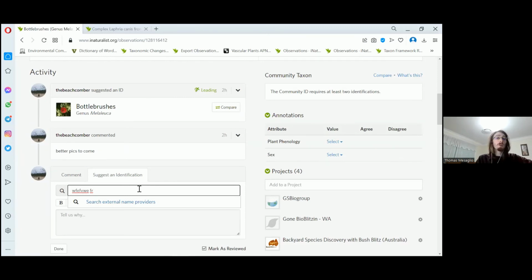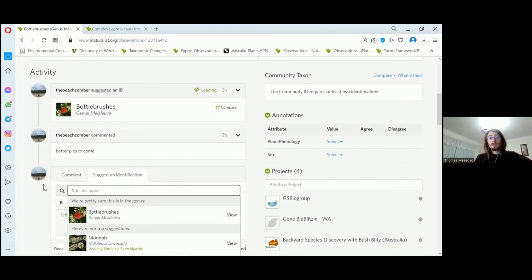The first thing you can do, though, is click this Search External Name Providers button. What this does is it searches through a few databases outside iNaturalist, and a lot of the time it can actually retrieve that name for you, and essentially it adds it for you. But sometimes, if it's a particularly obscure species, you'll see it says no results found. So in that case, I need to flag the next highest taxonomic level for that species to be added, which in this case is genus.